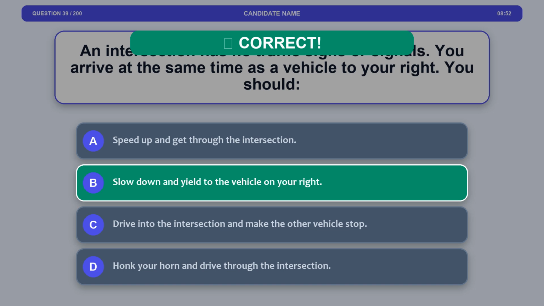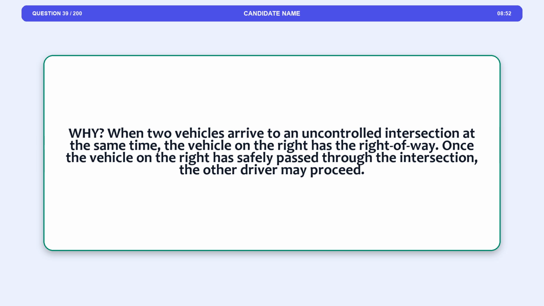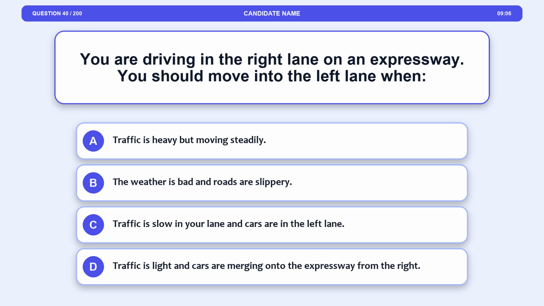The correct answer is option B. Slow down and yield to the vehicle on your right. Explanation. When two vehicles arrive at an uncontrolled intersection at the same time, the vehicle on the right has the right-of-way. Once the vehicle on the right has safely passed through the intersection, the other driver may proceed. Question 40. You're driving in the right lane on an expressway.